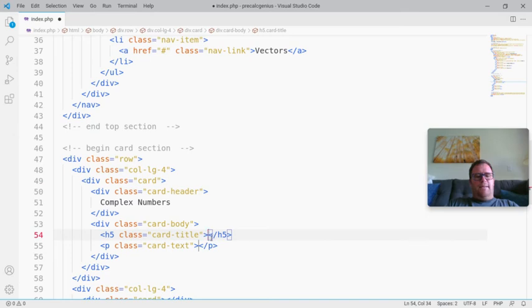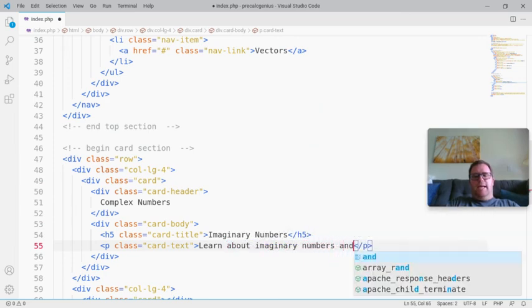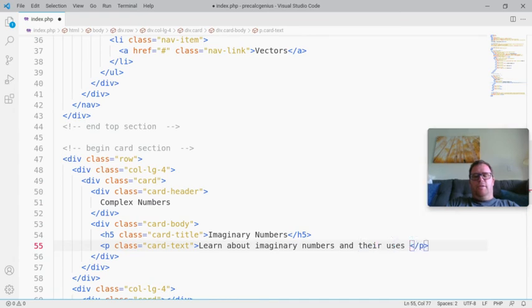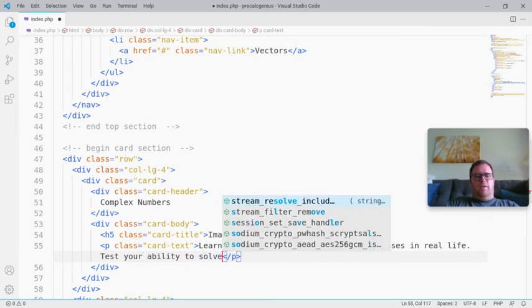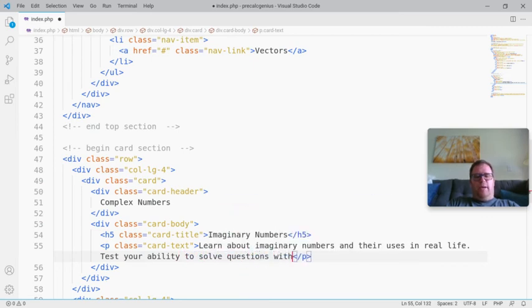Okay, so we got that. Let's call this title Imaginary Numbers. And we'll give a description: learn about imaginary numbers and their uses in real life. Test your ability to solve questions with imaginary numbers. Okay, so I'm going to save that.